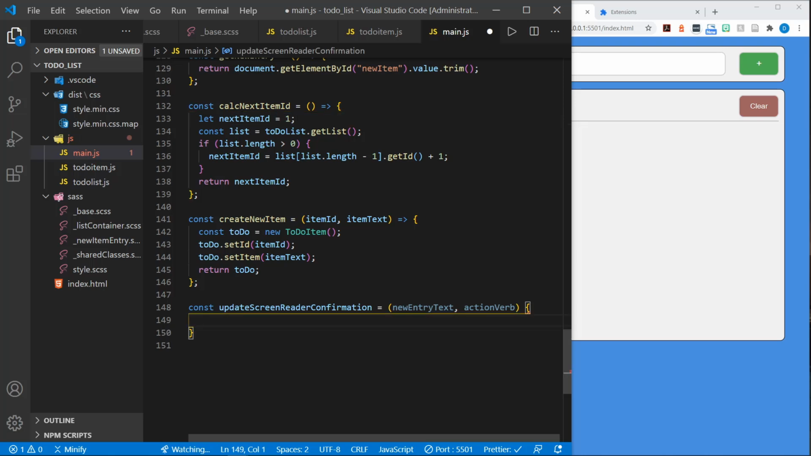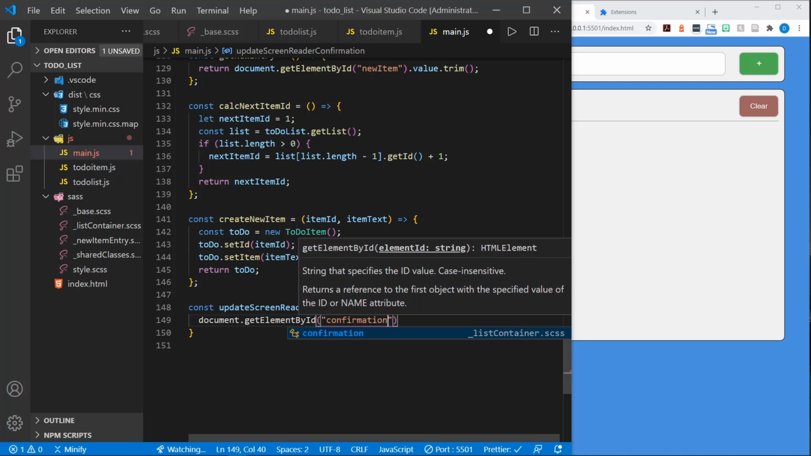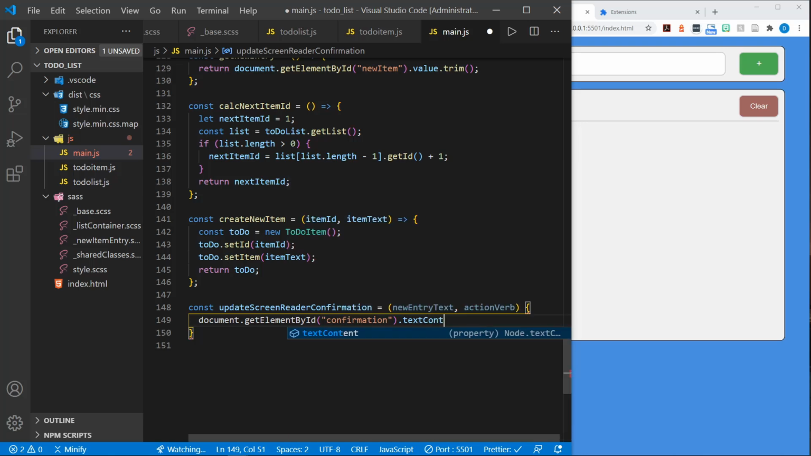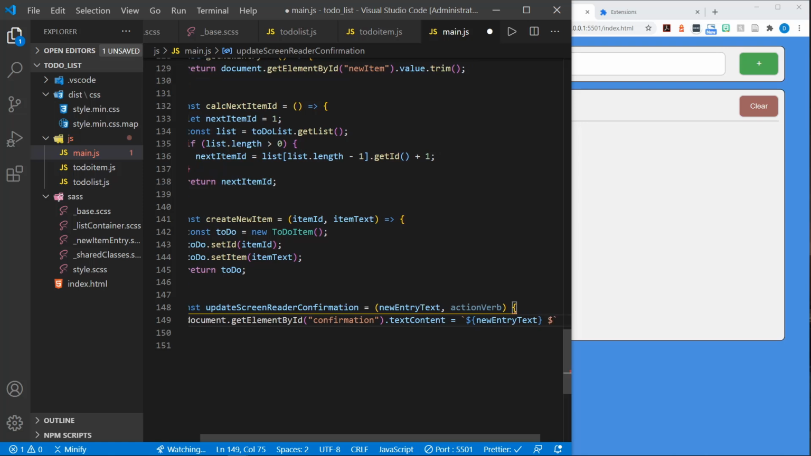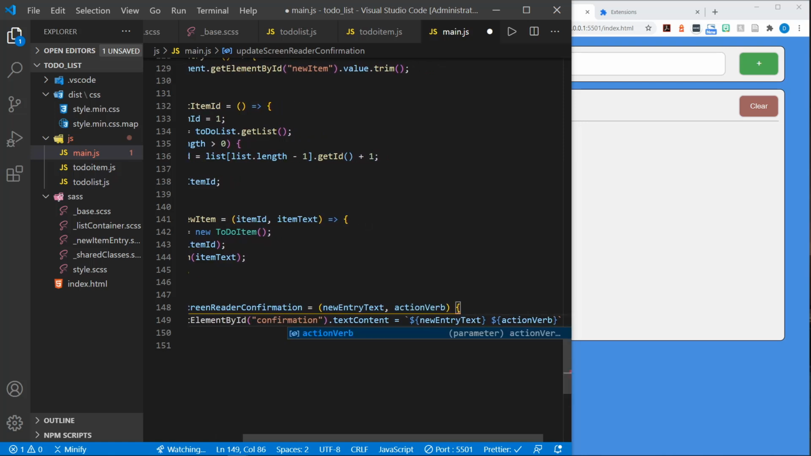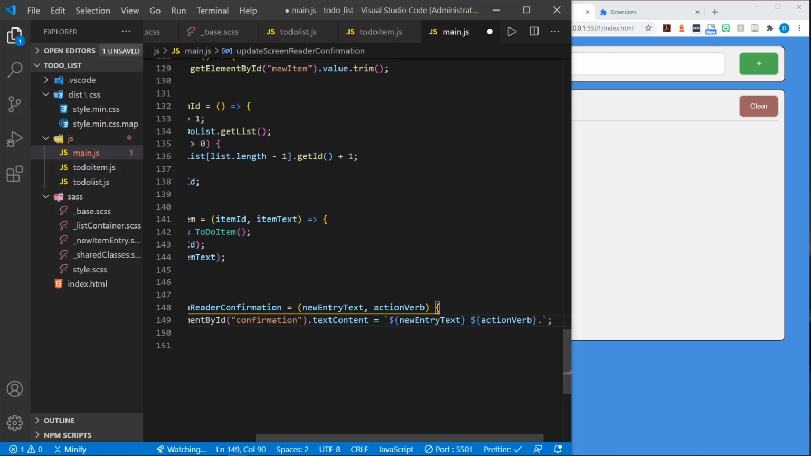Now in the function, we're going to get that element, document.getElementById, and we gave it an ID of confirmation. And from there, we can access the text content, and we can set that text content equal to a template literal. So we can put these parameters right inside, and we can say new entry text. Imagine we added tacos to our list. So we'll say new entry text, and then space, and action verb, which is added. So we could say tacos added when we're finished. I'll go ahead and put a period there just to make it a sentence, even if it's a brief one.